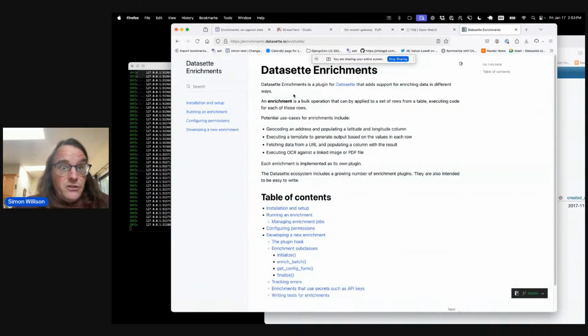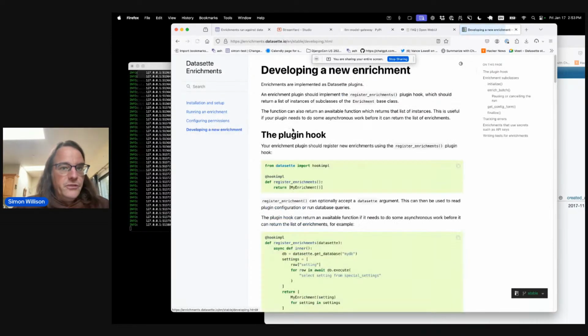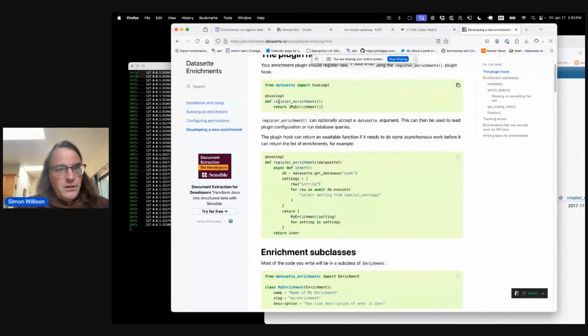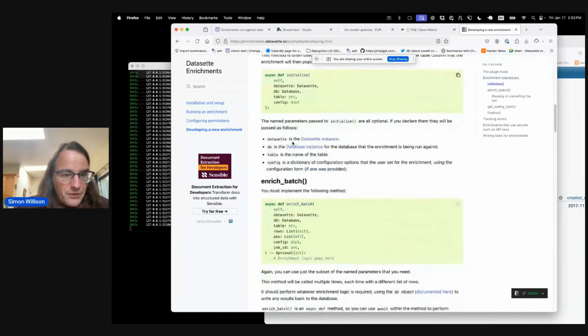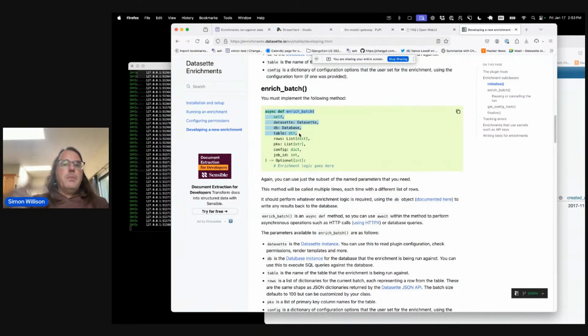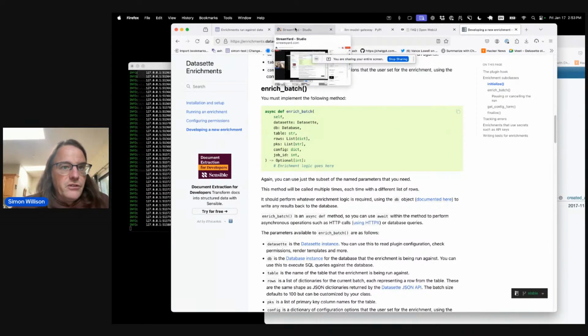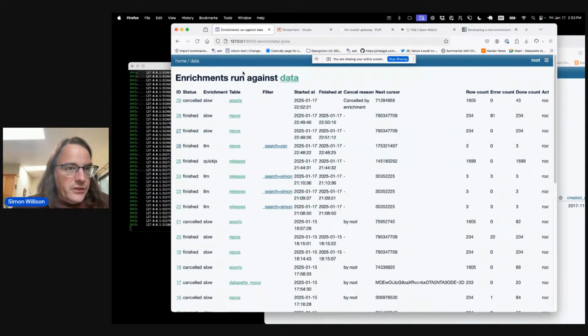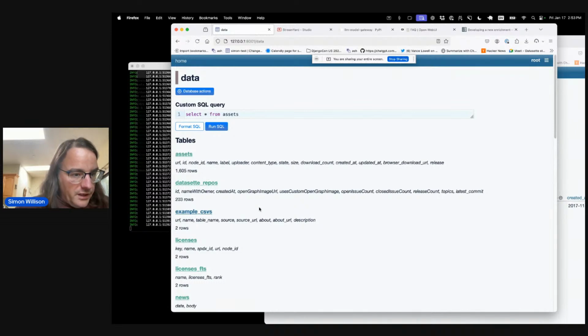If you're interested in writing enrichments, the enrichments.datasette.io site here, which I'll link to from the show notes, has full documentation about how to develop them. They're relatively straightforward to build. You have to register an enrichment with a plugin hook, and you implement a method called enrich batch, which gets passed a list of rows that you need to do some kind of manipulation on. And there's a bunch of different examples of enrichments that already exist. So hopefully anything that you want to build in this way, there'll be an example that you can use as a starting point. You know what, I'm going to demonstrate one more enrichment here.